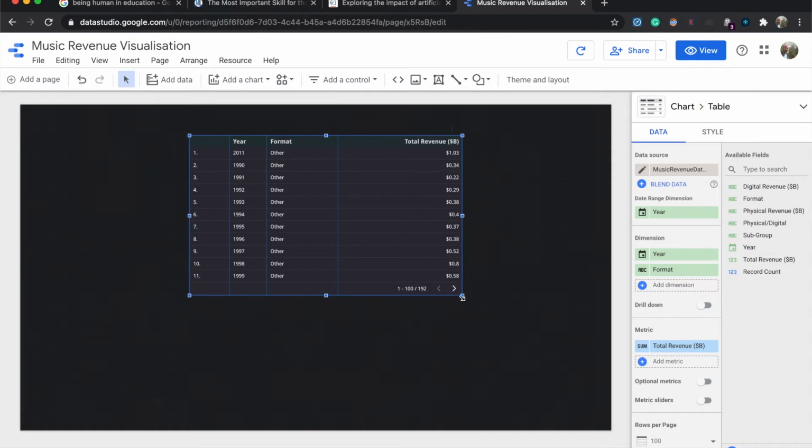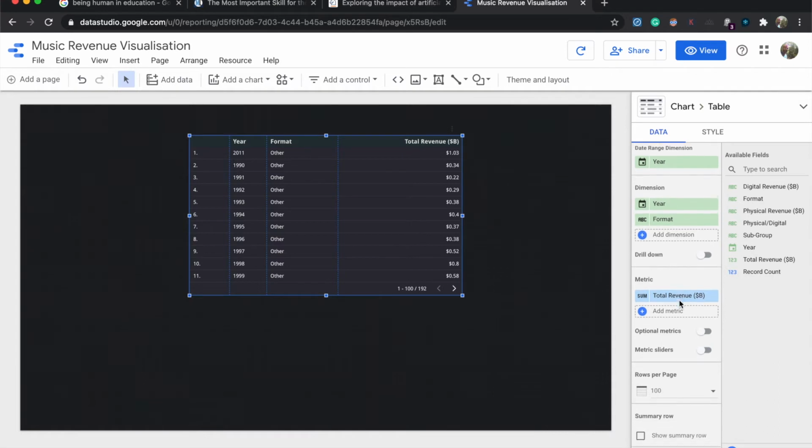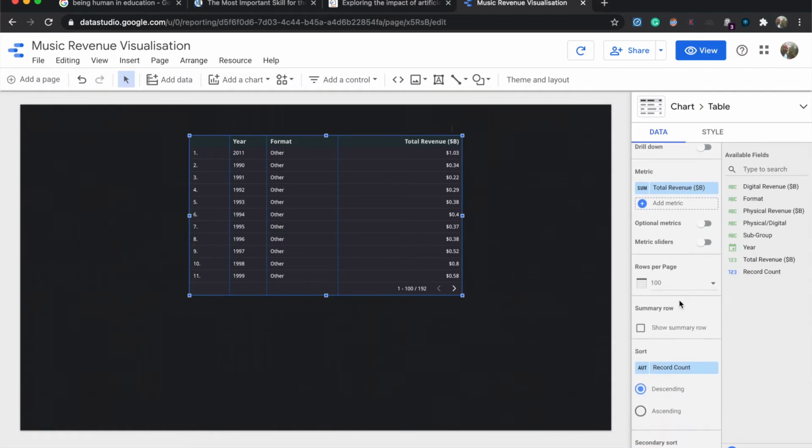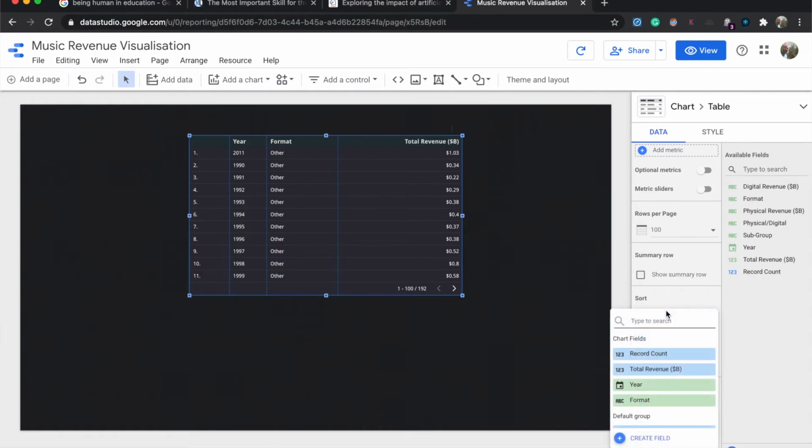Okay, now we are beginning to get somewhere. We've got year and format, but I would like to do it by year. So I'd like to sort it by year, and you can do that by scrolling down. Over here, it's sorted by record count, which we are not using. So click on record count, and it will give you a bunch of options.